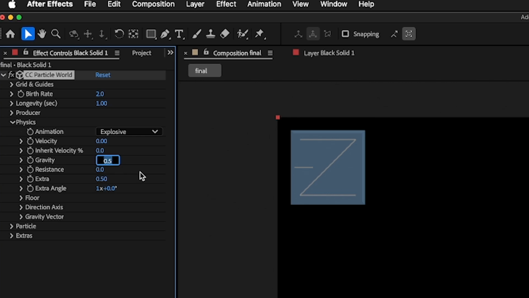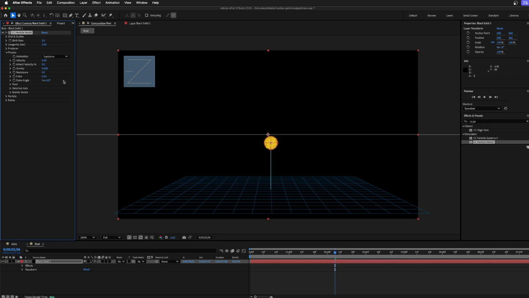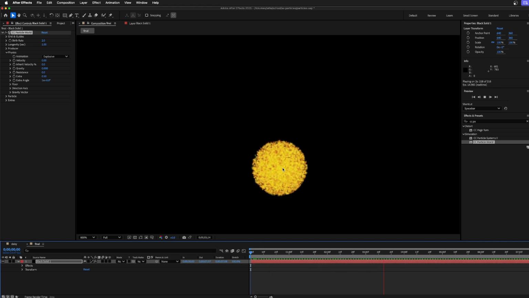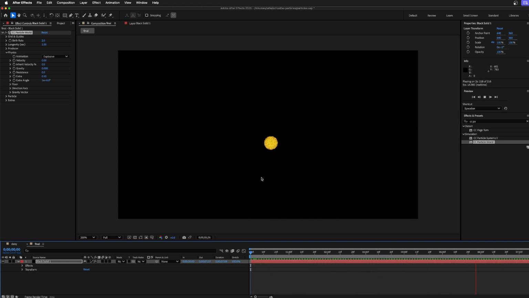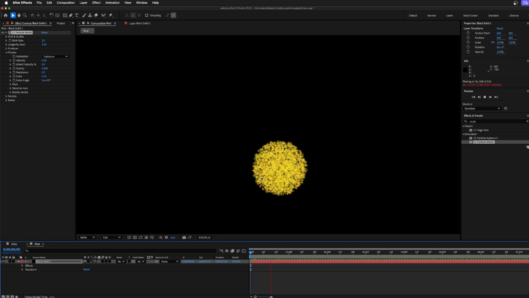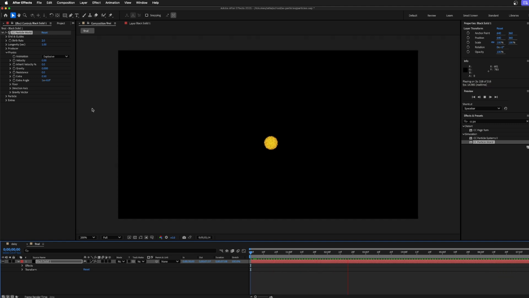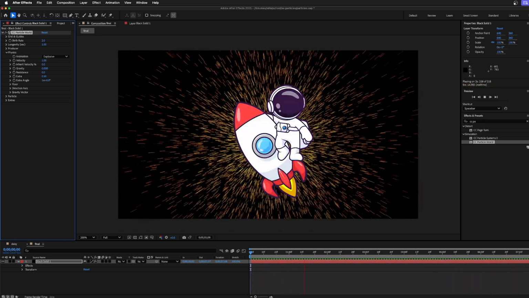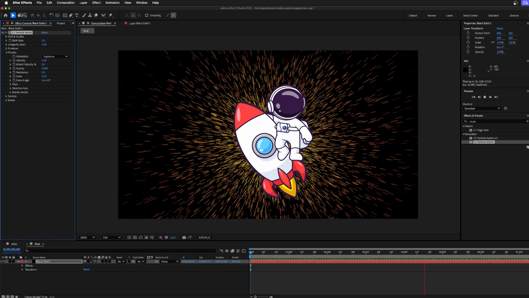Speaking of which, gravity, 0.5. With no gravity, we just have this ball of particles accumulating in the center. That could be an interesting effect, especially if you're into pixel art. Let's add some velocity to this. And now it's kind of, hey, look, we're doing a 1960s warp through space.